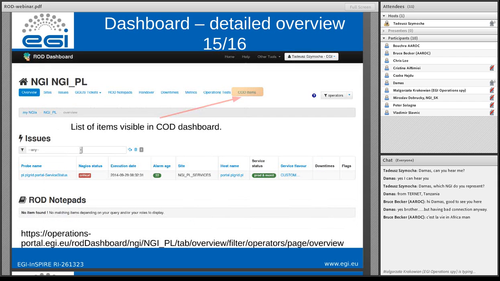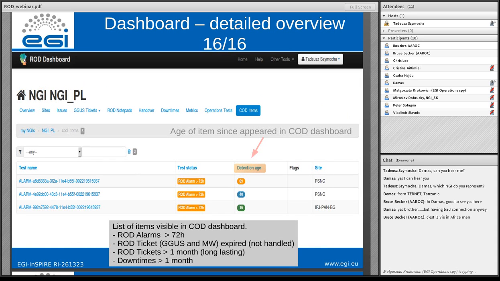And here I think it's important to go to the COD items tab. You have a list of items visible in the COD dashboard. You do not have access to the COD dashboard, but you can see what's visible there. For example, COD items are metrics that show that the ROD team is not working properly. These are ROD alarms longer than 72 hours. The procedures tell us that tickets should be created from alarms within 24 hours.